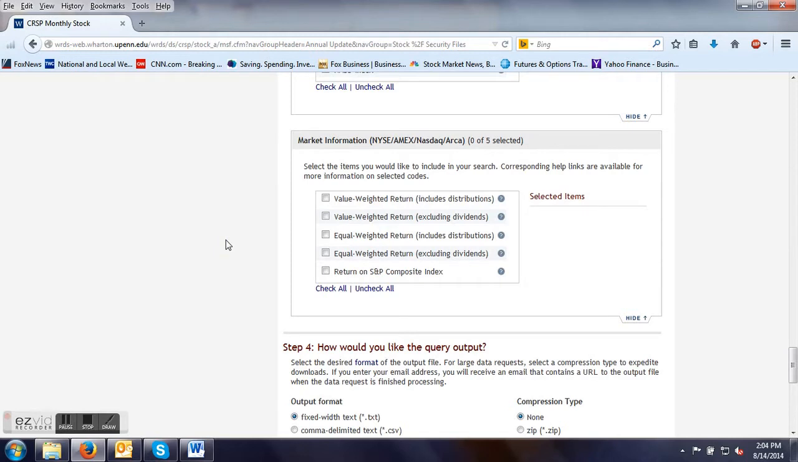And value weighted means that a 1% return on Microsoft and a 5% return on some really small company, when you add them together, value weighted, you're probably looking at only maybe a 1.05% return. So it weights the return based on the value of the company compared to every other company.